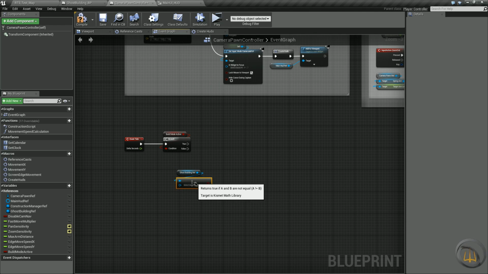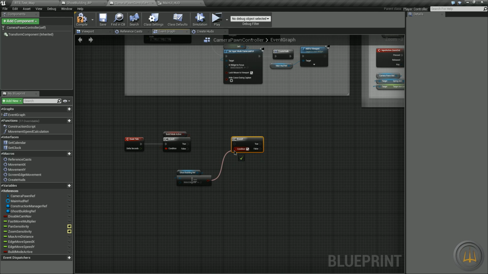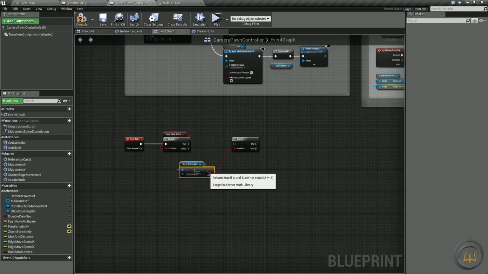Now, this probably isn't fully necessary, but I like to just be safe. Now, ghost building reference should never be null, but just in case it is, we need to run for that, because the process of getting our mouse position on a tick basis can be expensive, and so let's not take any chances, okay? So we got that. Make sure that it's not null.